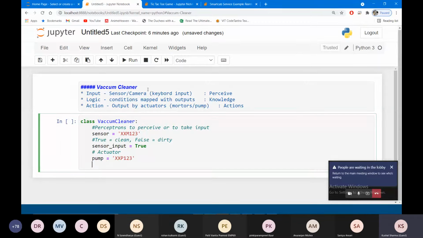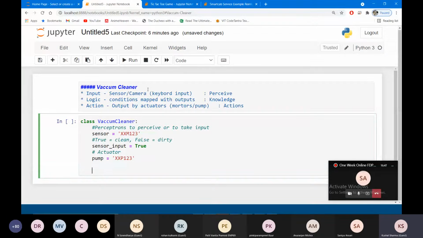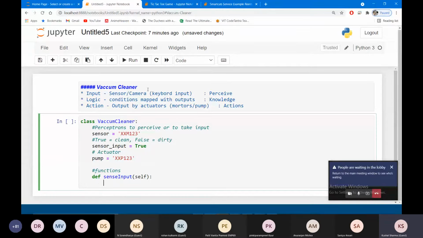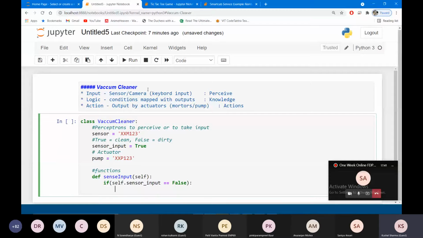Now I will create how these actuators will actually work and how the sensor will work. I'll create two functions. One function, I'll write def sense_input. Sensor input is already there, so I need not take any parameter. I can just check self.sensor_input, and if it is equal to false, then what to do? I'll have to write something here.